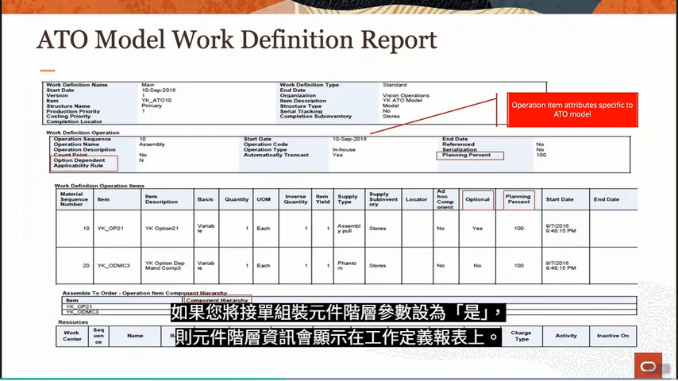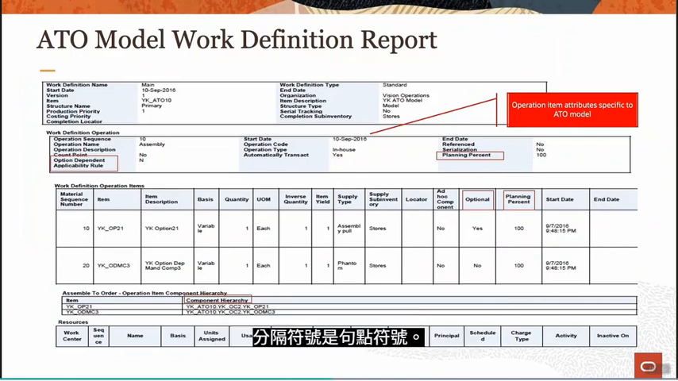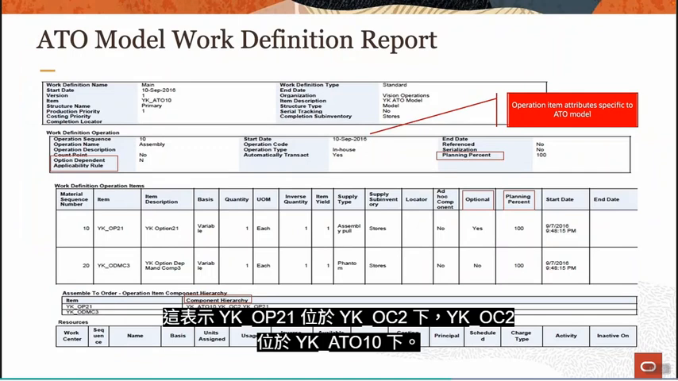This information is particularly useful because a given component can reside at different levels in an ATO model item structure. If you reprint the report from the work definition interface, then the Assemble to Order Model Attributes parameter and the Assemble to Order Component Hierarchy parameter default to Yes. In the same screenshot, ATO-specific fields are also highlighted: optional and the planning percent for the operation item, and the applicability rule, dependent, and planning percent for operations.